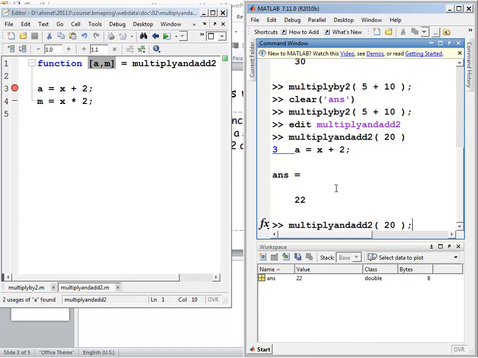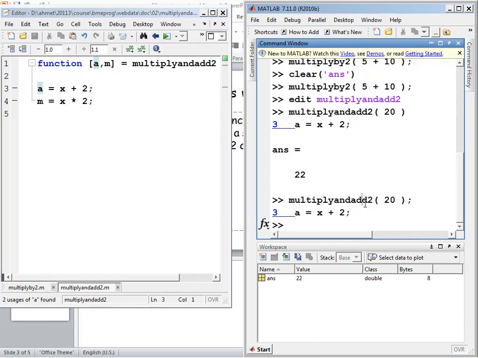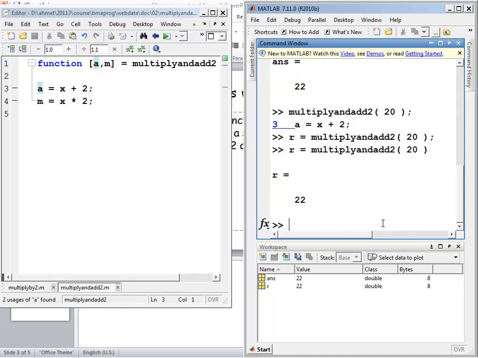If I put a semicolon at the end, it will still store it in the ANS variable, but not print it. The way to capture output arguments from functions is by assignment. Let's say R equals that. So when you have multiple output arguments, you have the option of capturing any number of them, starting from the first one. So by doing R equals multiply and add 2, I am only capturing the first output argument, which is this A. And the value of R, if you look at the workspace window, will be 22. Or let's just omit the semicolon so we can see the result, 22.